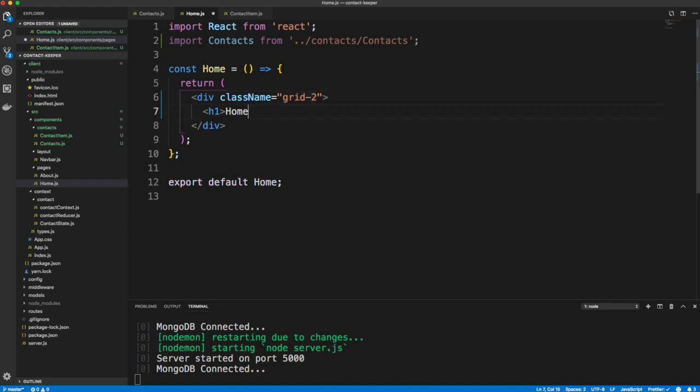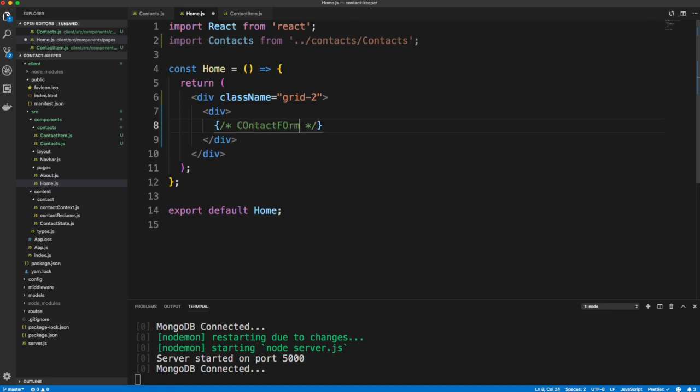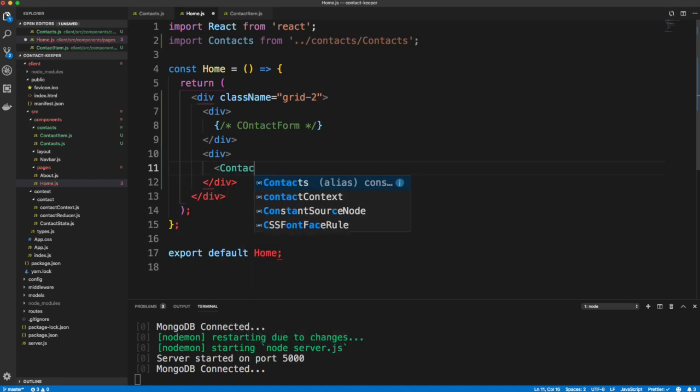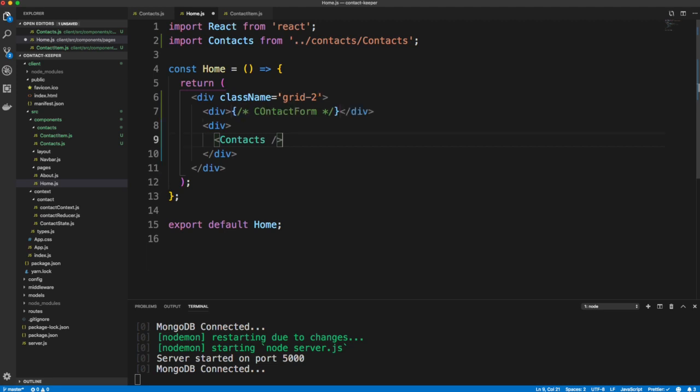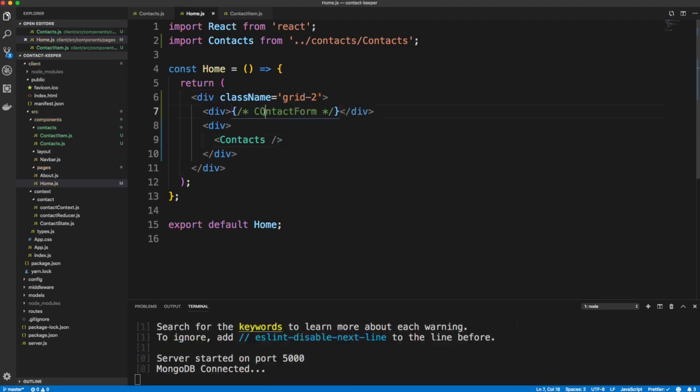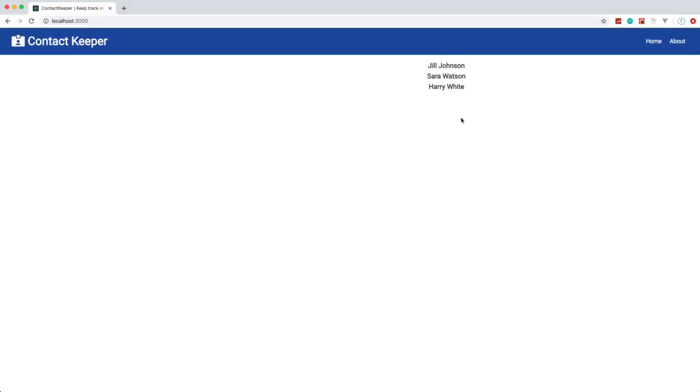And let's see, we'll get rid of this h1 here, and we're going to have 2 divs. This one is going to be the form, so I'm just going to put a comment and say this will be the contact form. And then this div is going to have our contacts component. It's also going to have the filter component, which we're going to work on later. But for now, we should be able to at least see our contacts. So let's go back, and there they are.